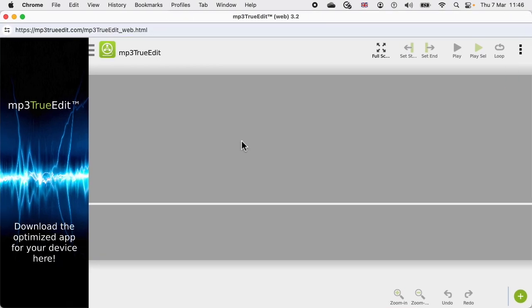After launching, you will need to read and accept the end user license agreement, and then you optionally have a chance to be guided through using MP3 TrueEdit using the help guide.